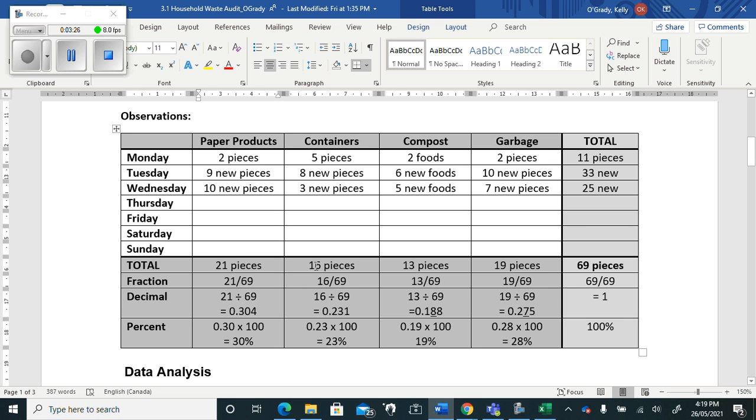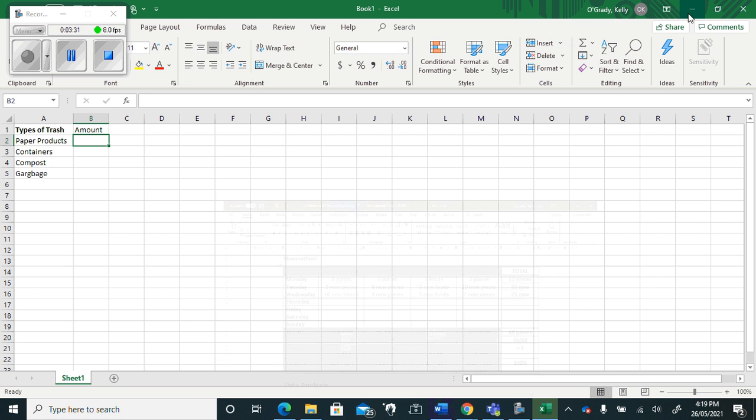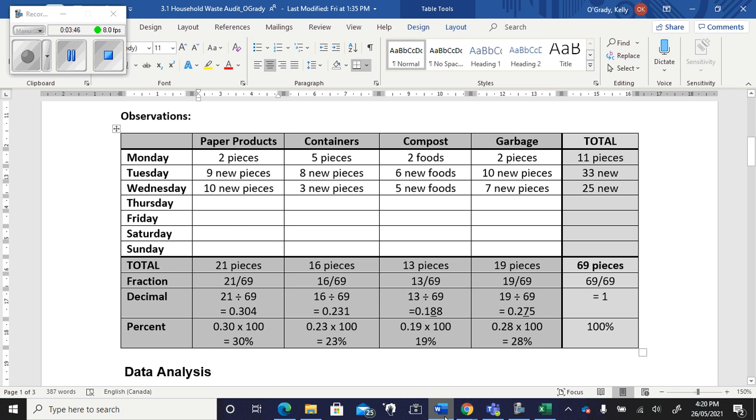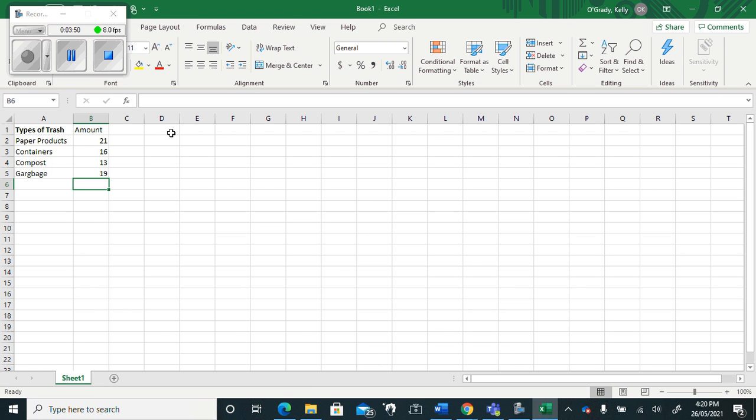So I have 21, 16, 13, and 19. Let's see if I can remember those. 21. I want to go down, containers. I'm going to go 16, 13, and 19. I think that's what they were again. Let me just double check. 16, 13, 19. Great. So now I've got my data table.